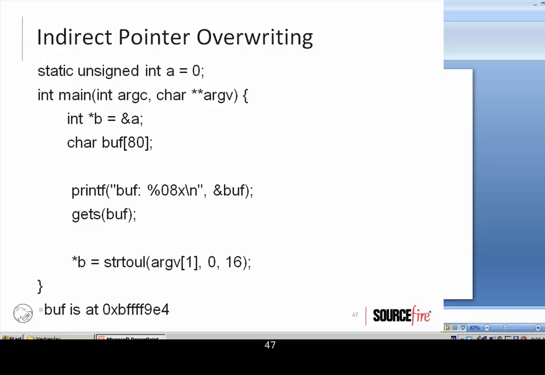So this is another small example. We have a global integer variable, which is 0. We have a local pointer to that variable. We have a buffer. And then we'll have a gets of the buffer. And the first argument to the program will be written into A via the B pointer here. So the attacker controls the argument to the program and he controls what's written by gets. So what would you specify as input to this program to exploit it?